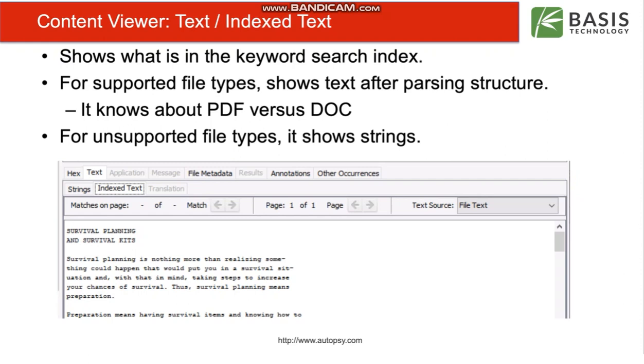We'll talk about this later on in the course, but essentially this view knows what a Word document is, it knows what a PDF file is, it knows how to parse them, and it's showing you the text that it pulled out of those files by intelligently parsing them and ignoring things like making things bold or italics, etc.